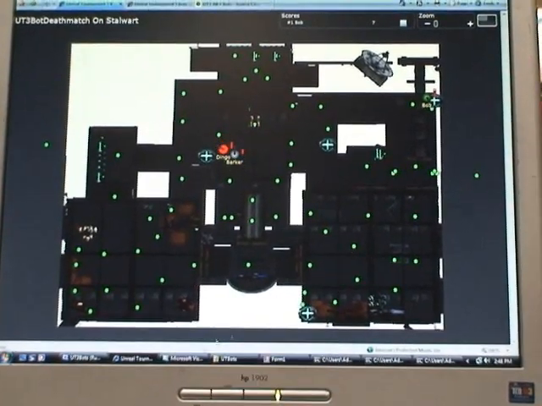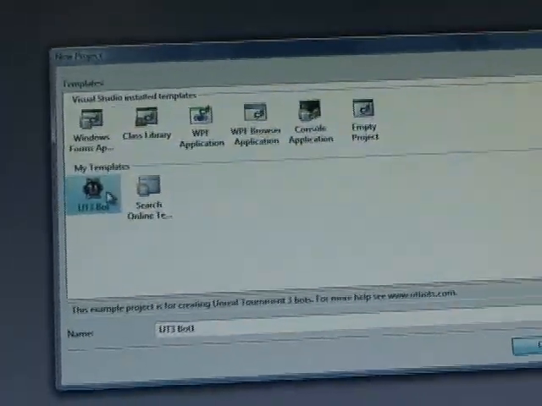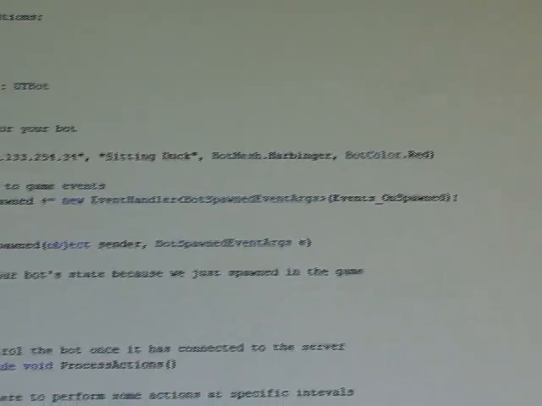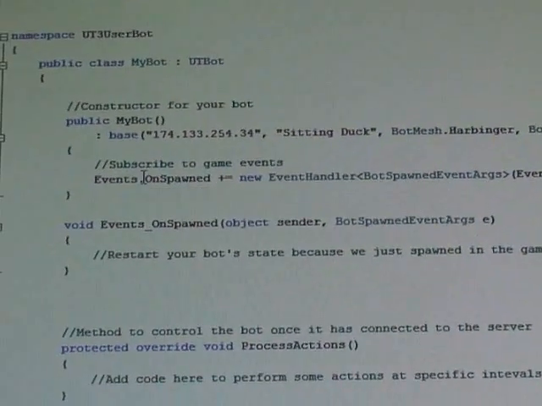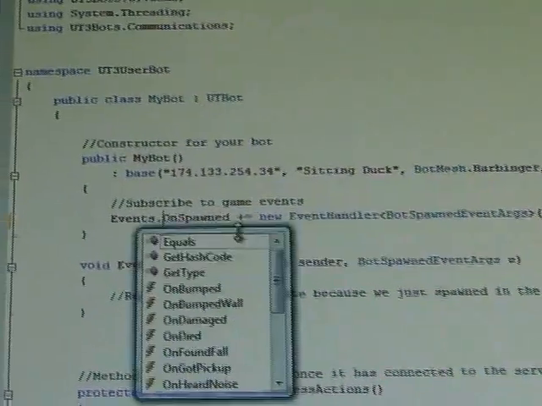One of the things we got was a starter kit which you can install onto any version of Visual Studio. Here I'm using Visual Studio C# Express, which is free, and you can go to File, New Project, and choose an Unreal Tournament 3 bot, like that. If I click OK, it loads up a template bot for you. All the different things that are happening on the server, we've taken and put into our library, which allows people to see what's going on in the game.